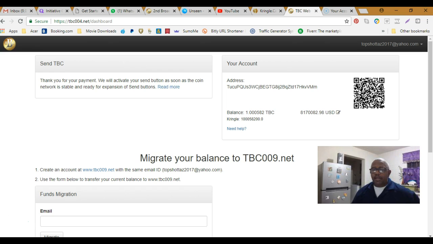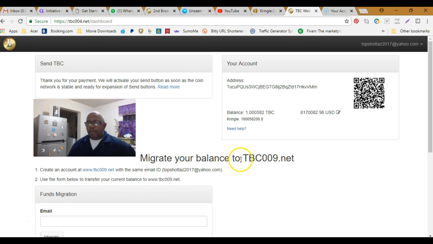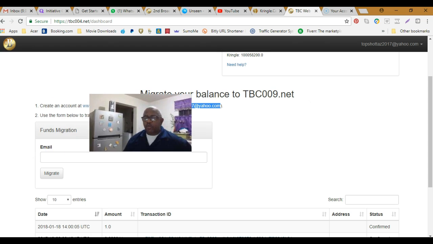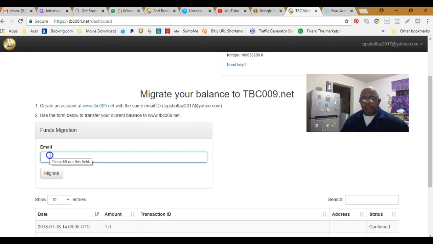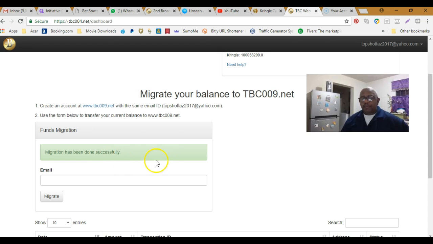Here in the wallet, you'll see that it tells us: migrate your balance to tbc009.net. 1, create an account at tbc009.net, and I've already done that. 2, use the form below to transfer your current balance to tbc009.net. What we are asked to do is put in the email address, so I'm just going to copy and paste that. Here is the space for the email, and I just paste the email in there. And I hit migrate. Migration has been done successfully.